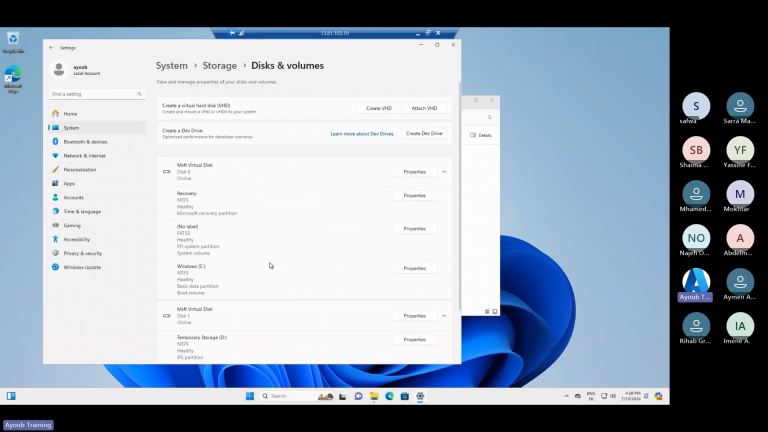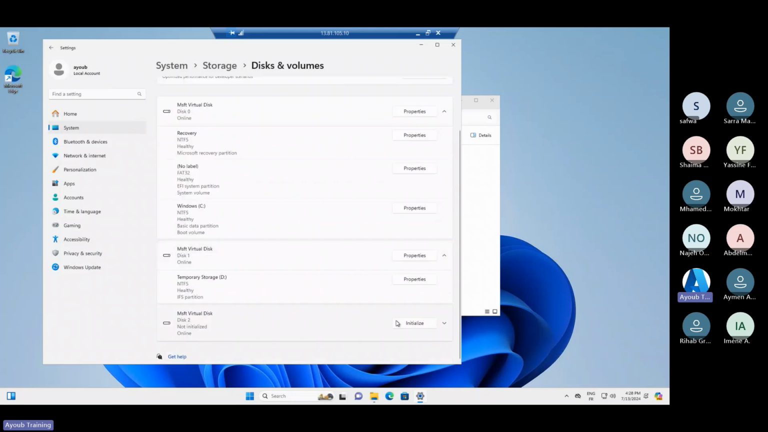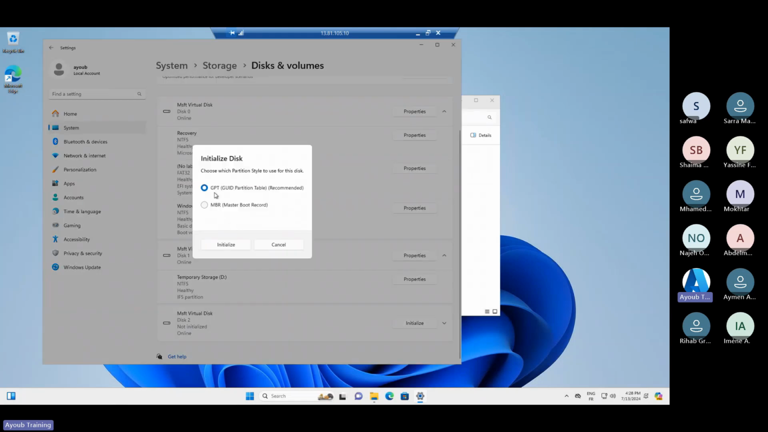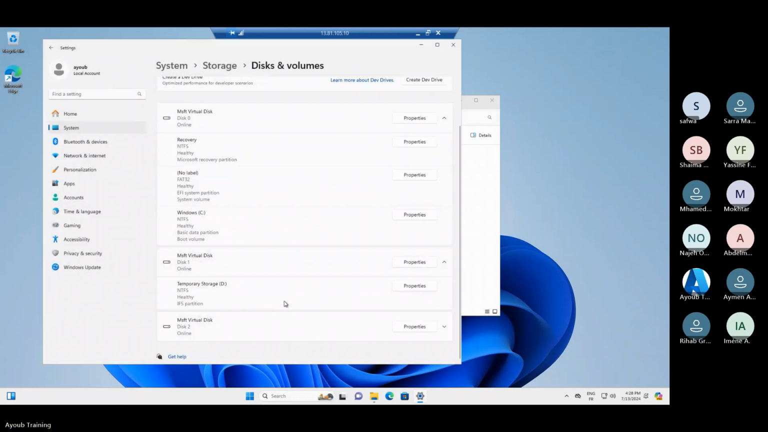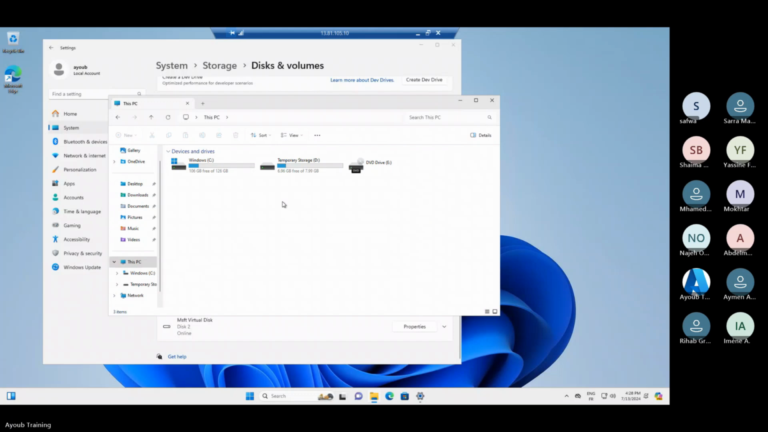Yes. Disk and volume. If you can find it here, he found the disk, but it is not initialized. So I think it's online. Keep it GPT. Even the button for refresh, actualize.